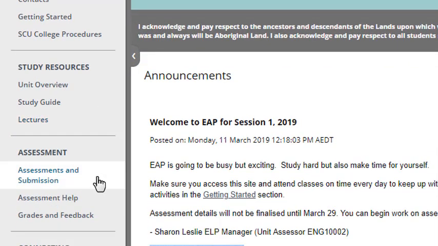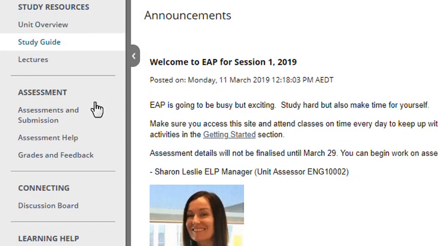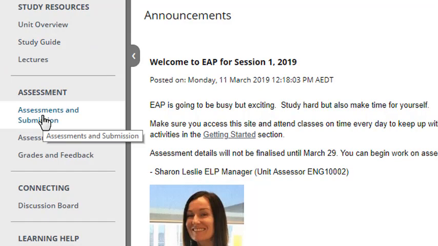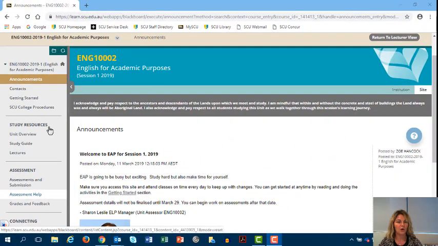You can click on anything listed on the menu here to skip directly through to that section. For example, if you want to know right away about your assessments, you can click here on the assessment and submission. But we'll go back up to the top and work through the important parts.